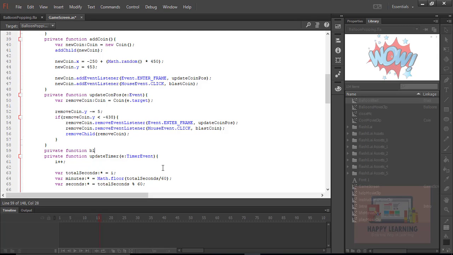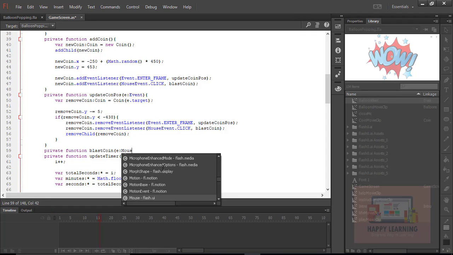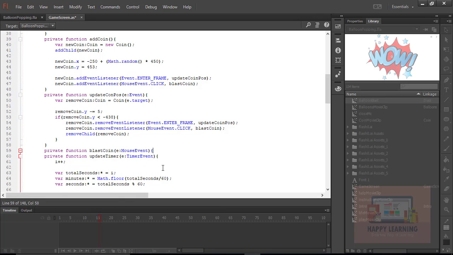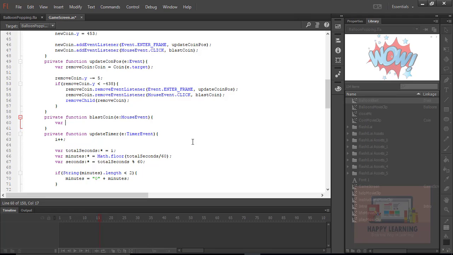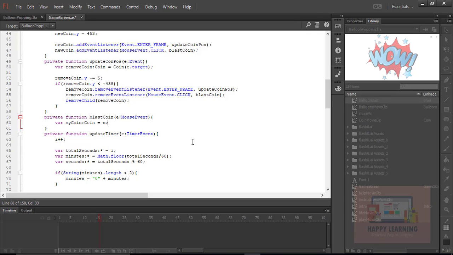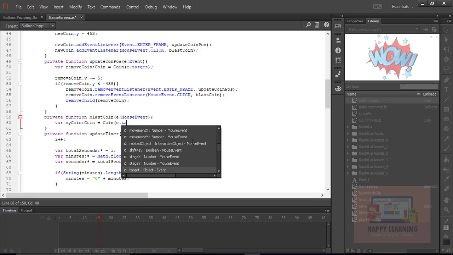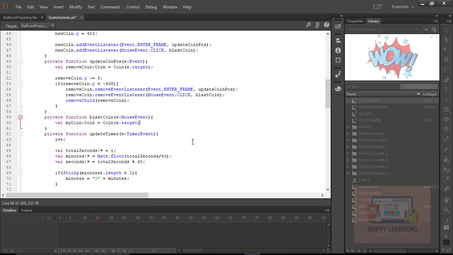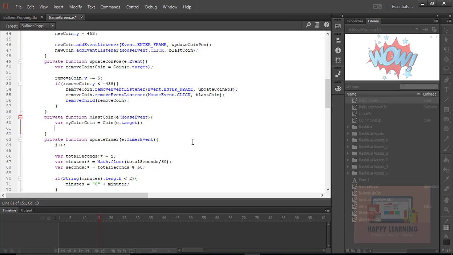When this coin goes out of the stage it disappears, but when I tap the coin, then also it is supposed to disappear. Then let's define the function which is blast coin. We are supposed to define one more object inside this function, which in this case I am defining as my coin, and the type of object is coin, and then coin of e.target.